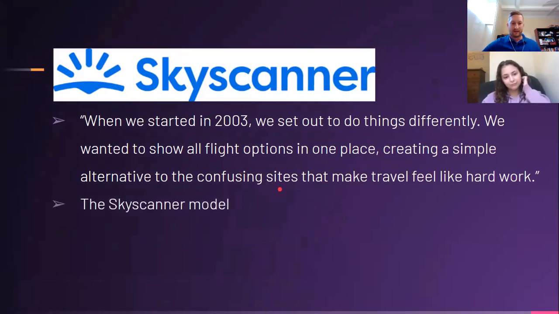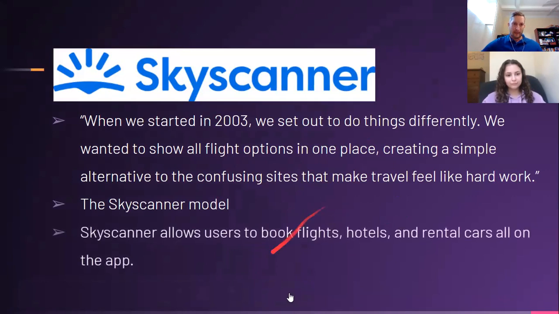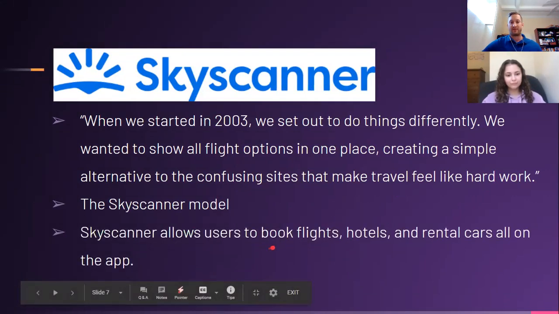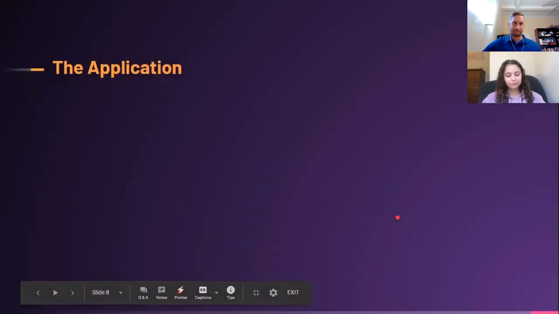The Skyscanner model is that they search all available routes worldwide, and they put them together, like I said, in one convenient location. So you can select the flights and tickets that best fit what the user's specific needs are. Skyscanner also allows you to book flights, hotels, and rental cars now as well.